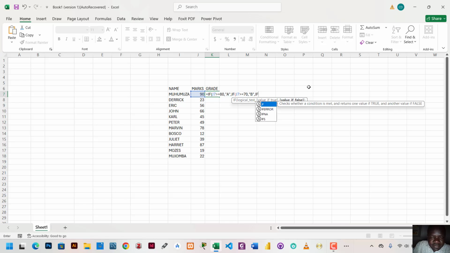You again say if J7 is greater or equal to 60, you put a comma, this one should be able to get a C. Put a comma, then you say if, you enter, if J7 is greater or equal to 55, you put a comma, this person can get a D.